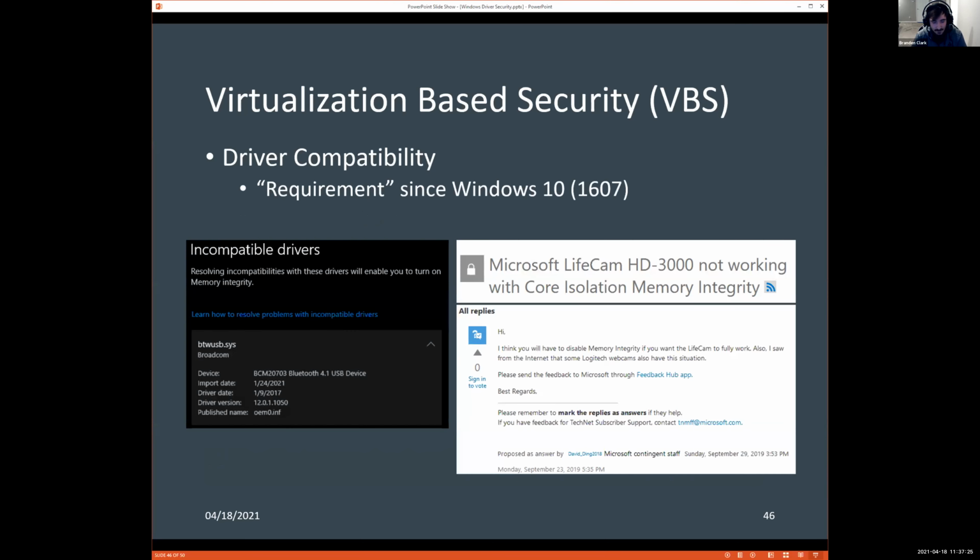But, to make sure that people start making valid drivers, Microsoft has made compatibility with VBS a requirement for drivers going through their program since 1607. But despite that, here we are in 2021, and I can't turn on VBS because my HTC Vive Bluetooth driver is incompatible. And you can see that the driver date is 2017, which is obviously after 1607.